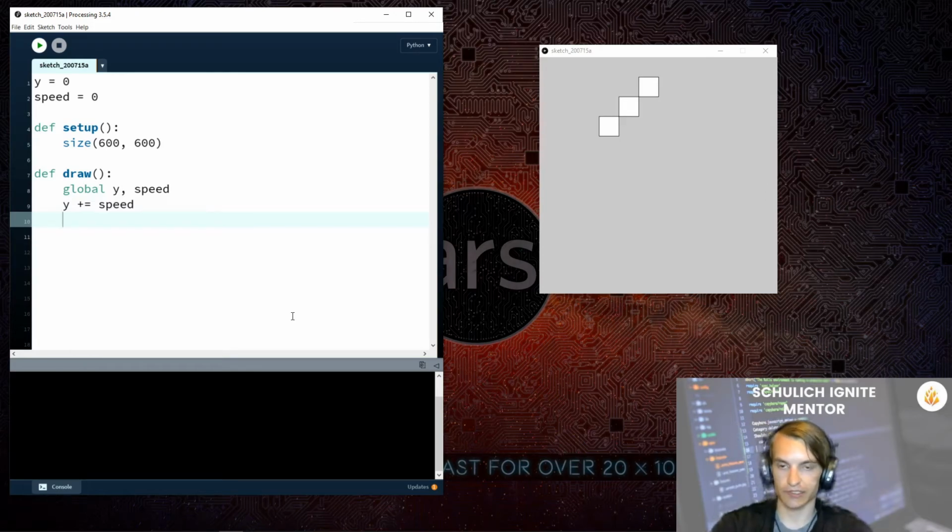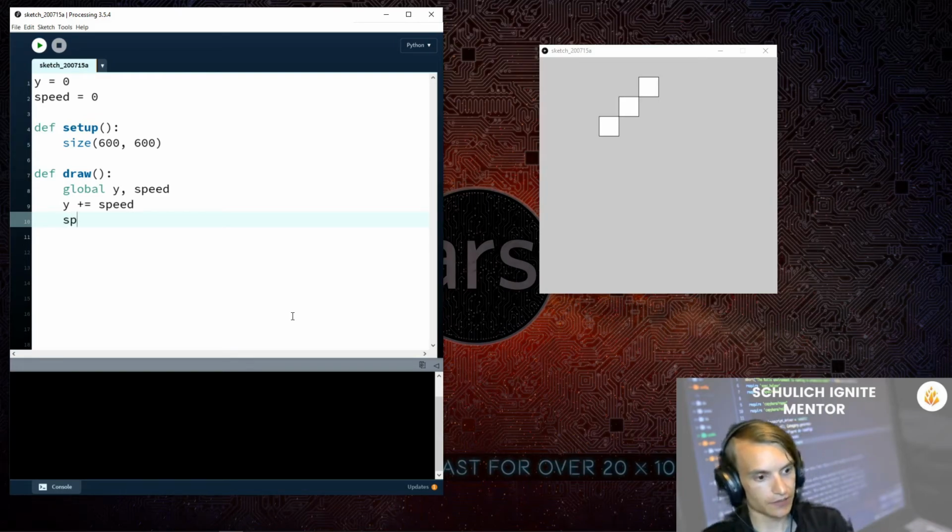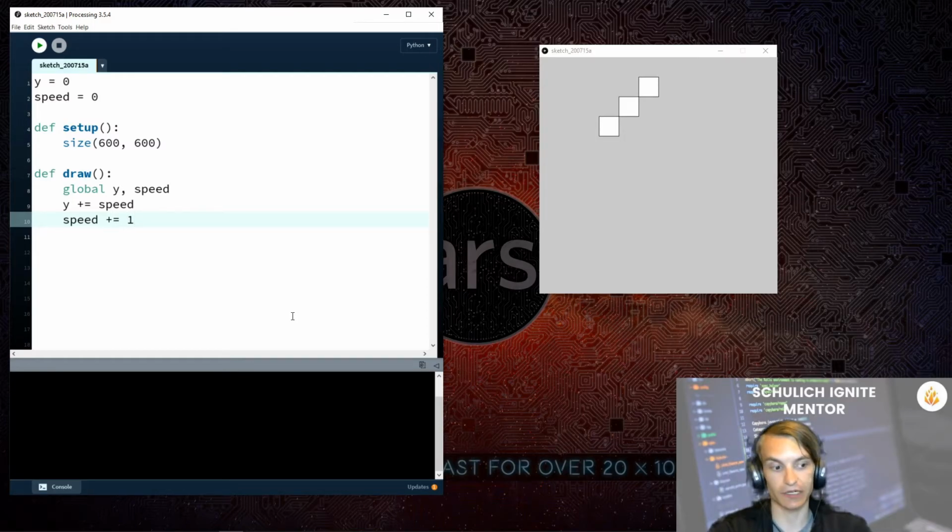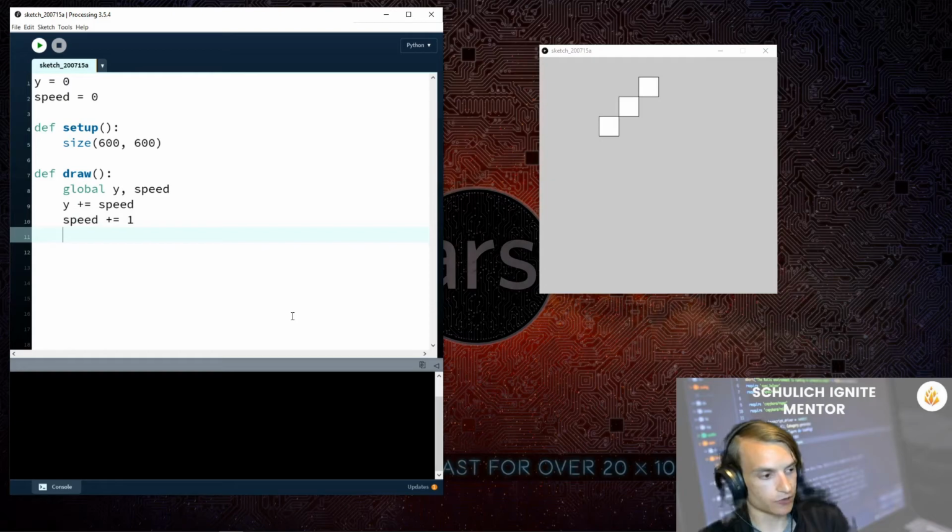So this is now adjusting y upwards, meaning that the ellipse will move downwards because y is increasing, so our distance from the top is increasing, by whatever the current value of speed is. And then the interesting bit is we're going to say speed plus equals 1. This is going to be very fast, but it should serve to give an example. So we're going to say ellipse, and we'll put that at x of 300, and y, and then a width and height of 50.